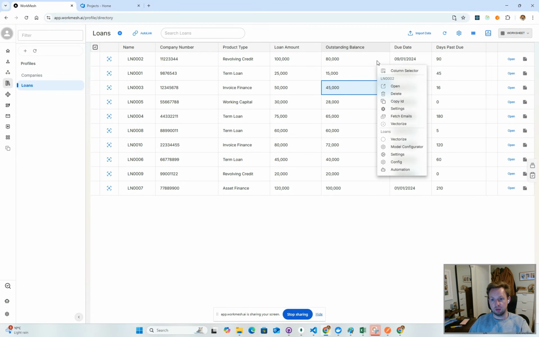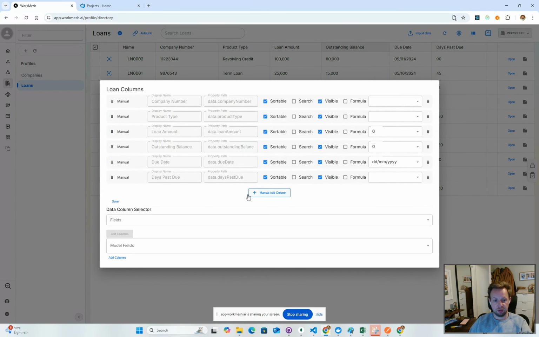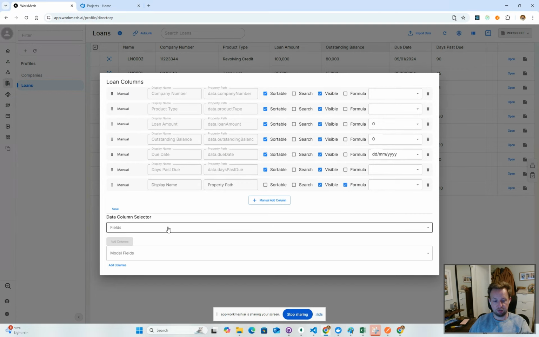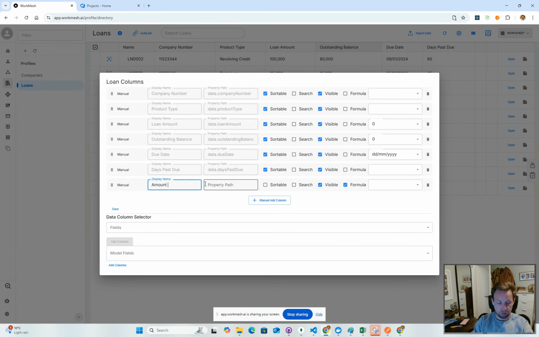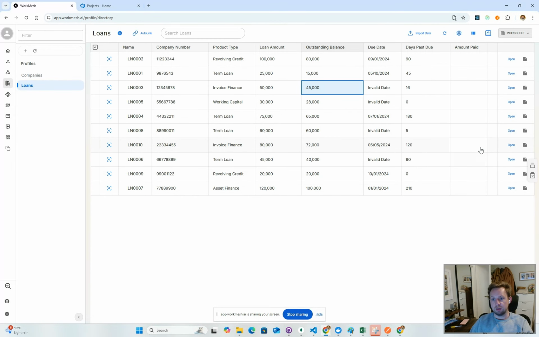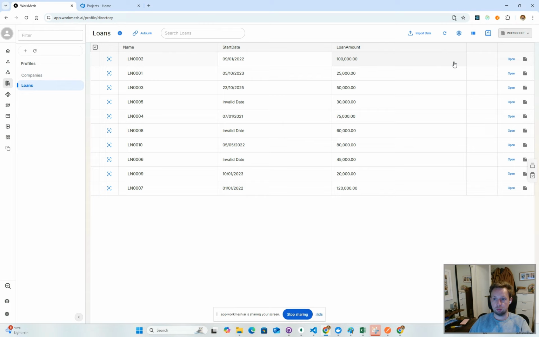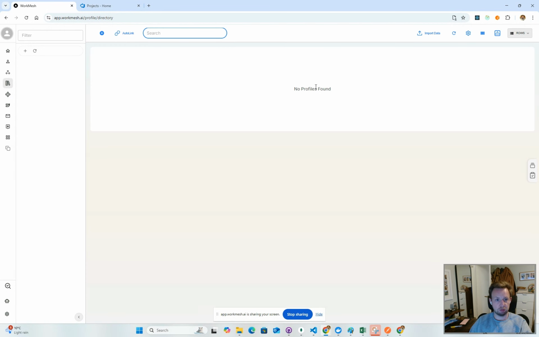So what we can do is in here we can add another column. We can set it as a formula, and let's just name it amount paid. And we'll just call this paid. Okay, so in here I can now use what we call a power formula, and if we hover over the fields, refresh. Something's gone wrong there.